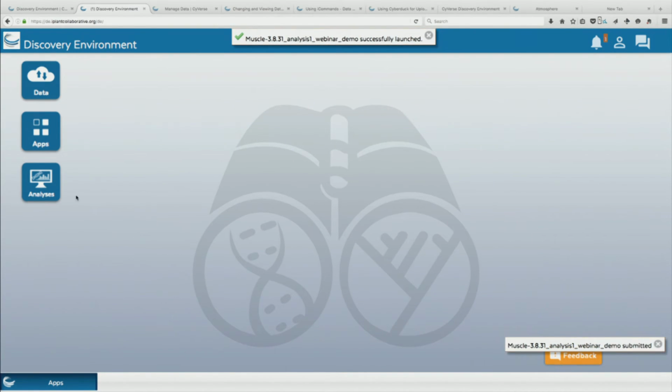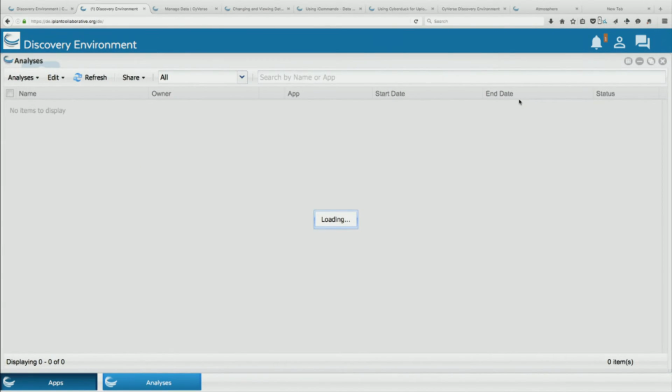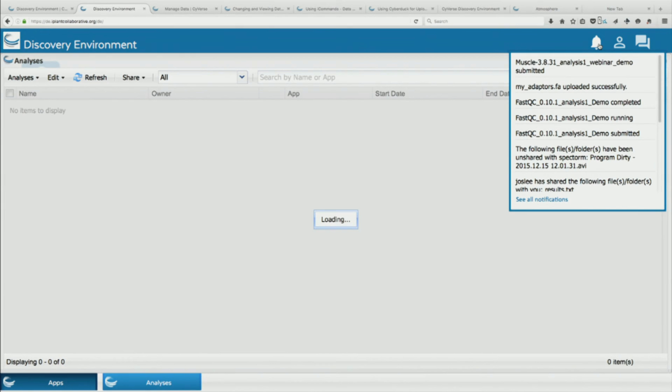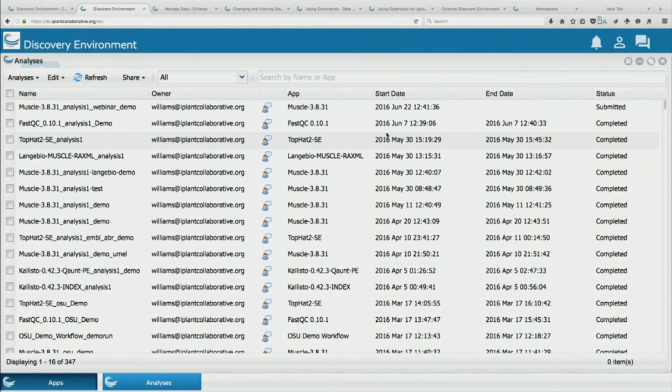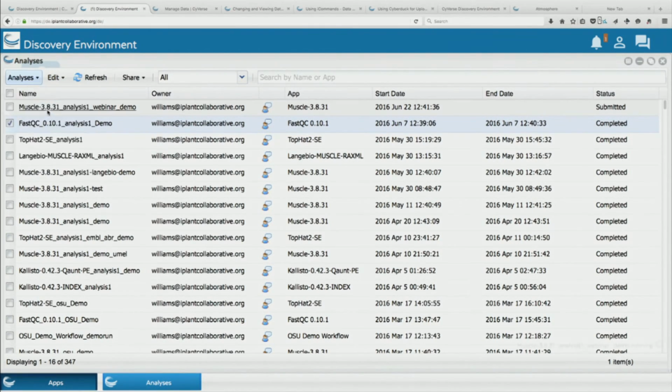And then I can move over to this analysis window where I'll see a history of all the analyses that I've done and also the status of any current analysis. I also get a notification at the top about what's going on, what's being submitted, and what's happening. So right now my analysis is submitted, but let me give you a chance to look at or talk about some of the other features that are here in the analysis panel. So if I click on an app that I've run previously and I just check it off, I can go up to analyses and I can actually say, let me view the parameters of this analysis.